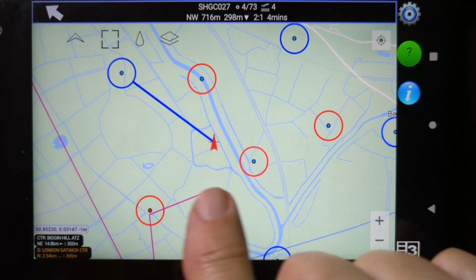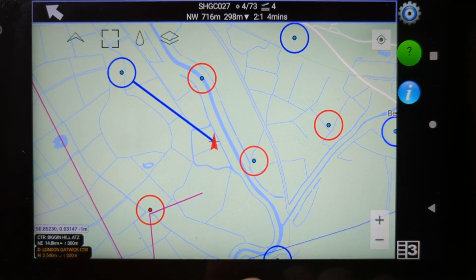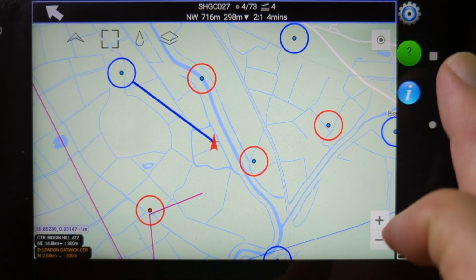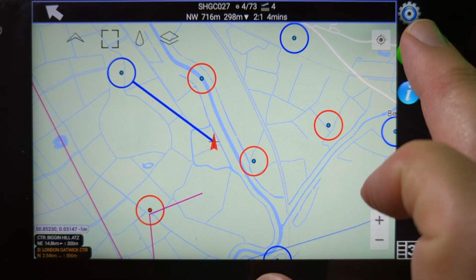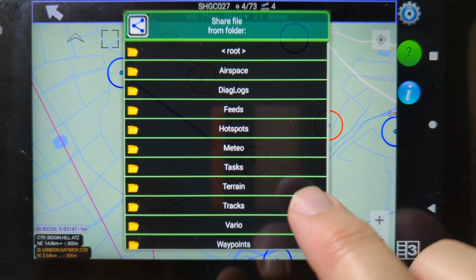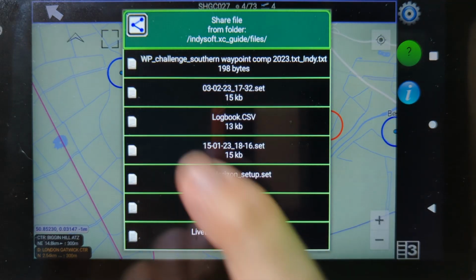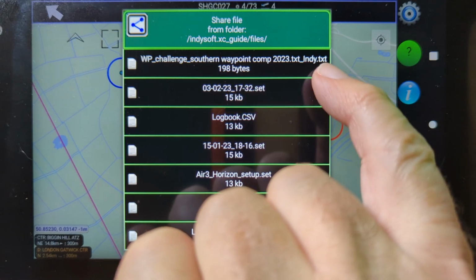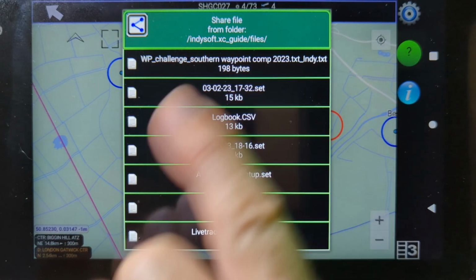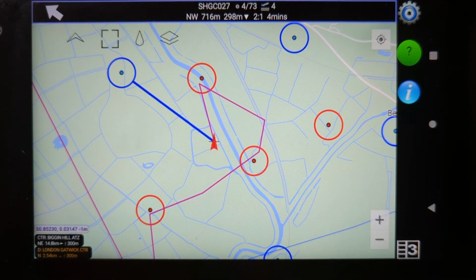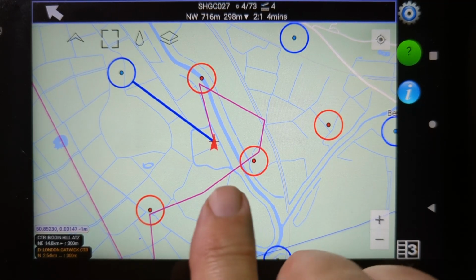But these tagged ones are remembered in a little file which is held in the root of the app memory. So to get that file, you would go to the question mark button, share file from XE Guide, and it's in the root, and it's up here, waypoint challenge, and that's the name of the waypoint file and your IGC name. That's the file where the log of what you've tagged so far is kept, and you can use it to check your score at the end of the season.